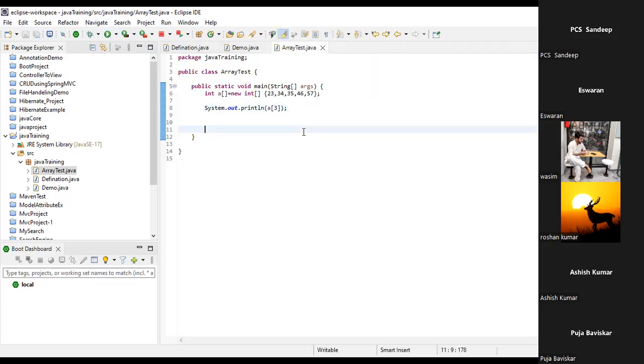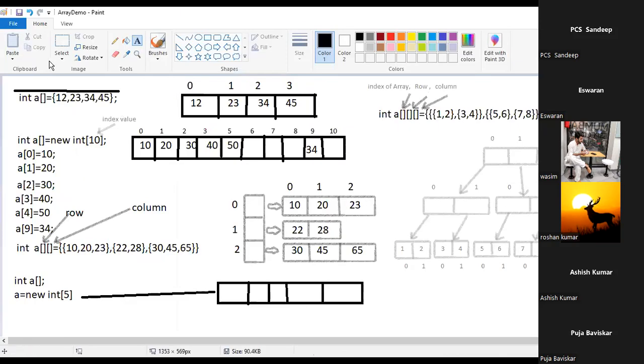Sir, how to access all those values in the array? You access one particular value by giving an index value, like A[3], and it will display the 46. But how to access all those values in a single step? I am showing it in a diagram.